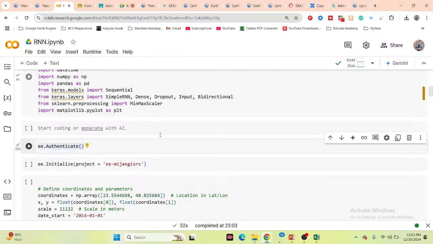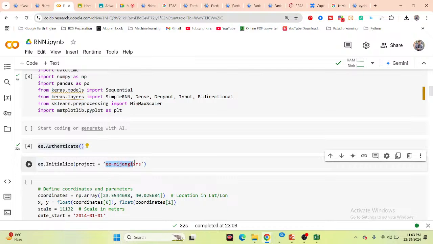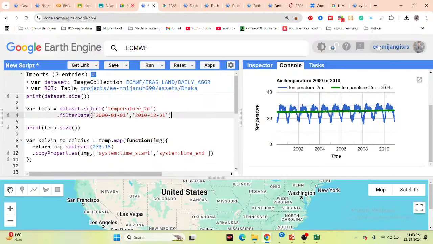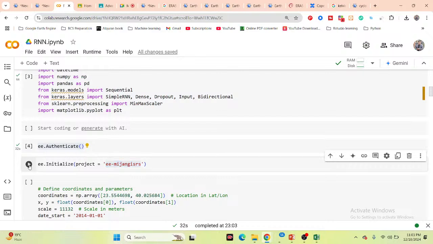And also mention your project name. Basically, I already made the cloud project, so you can easily get the cloud project name from this side. You can see this is my cloud project name. Whichever cloud project you find in here, just use the same name in our cloud project. So I just run it also.